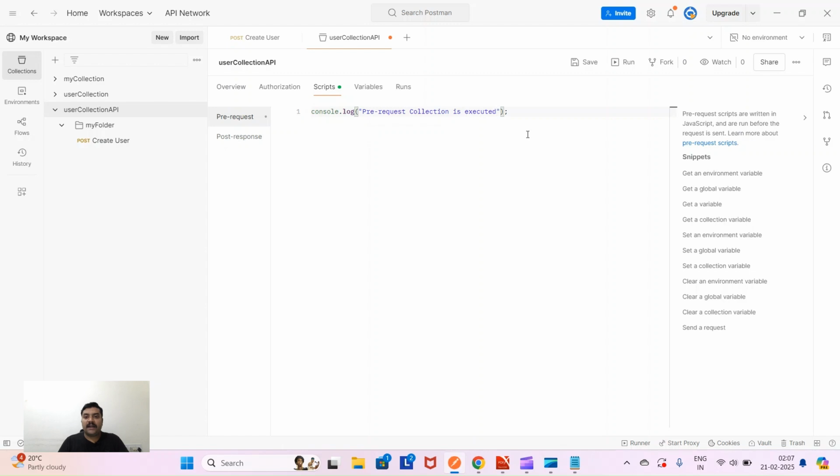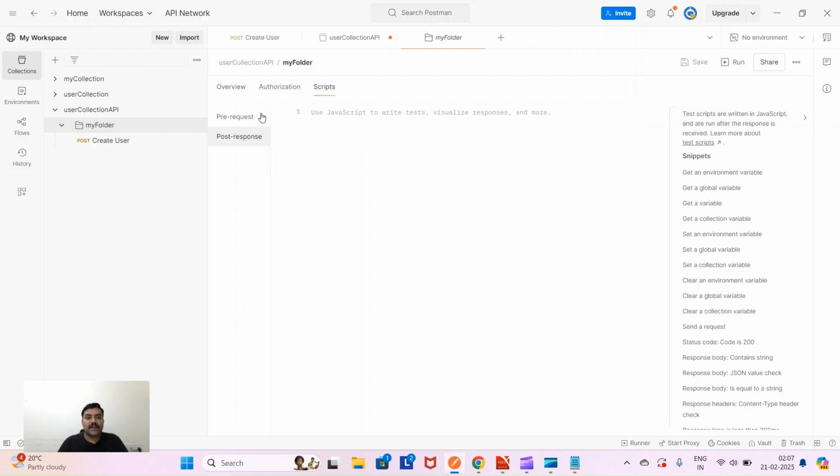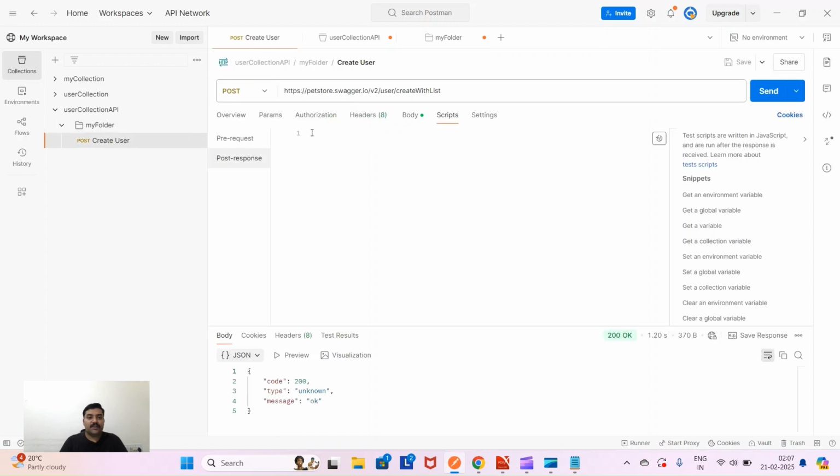I just want to copy this and come to the folder. The folder also has scripts. Just write here, pre-request my folder is executed. And in this request, just paste it in the pre-request: pre-request user is executed.